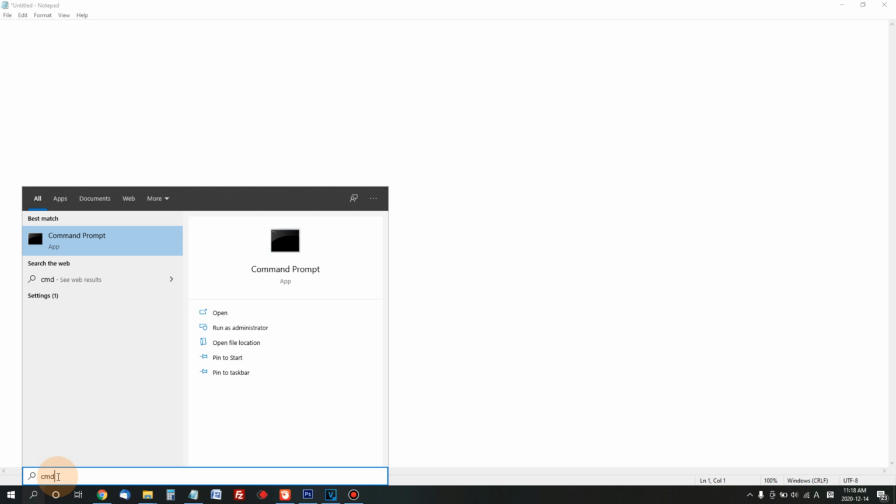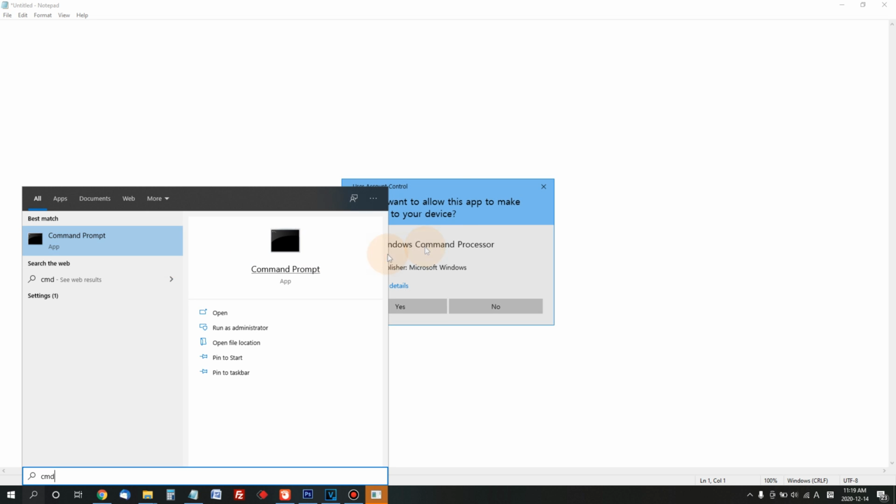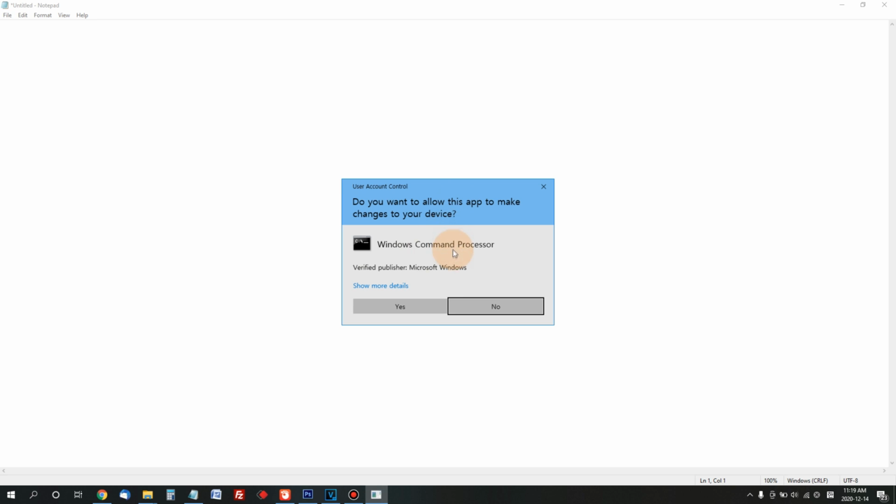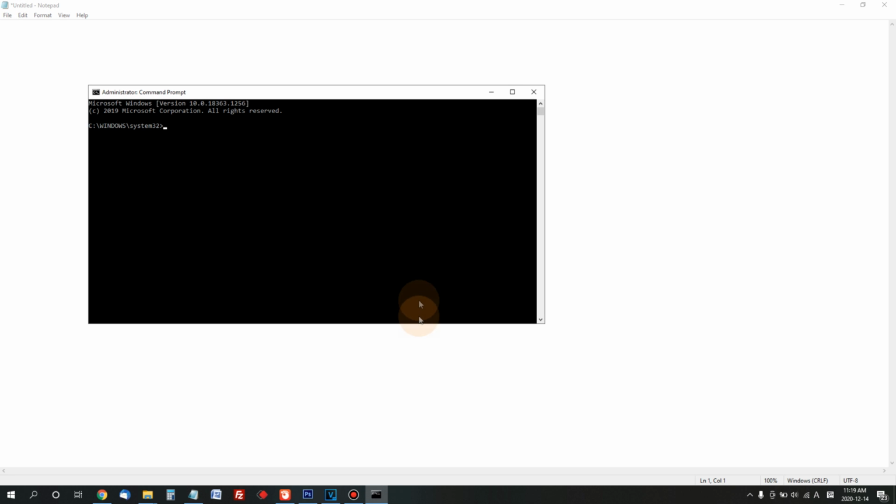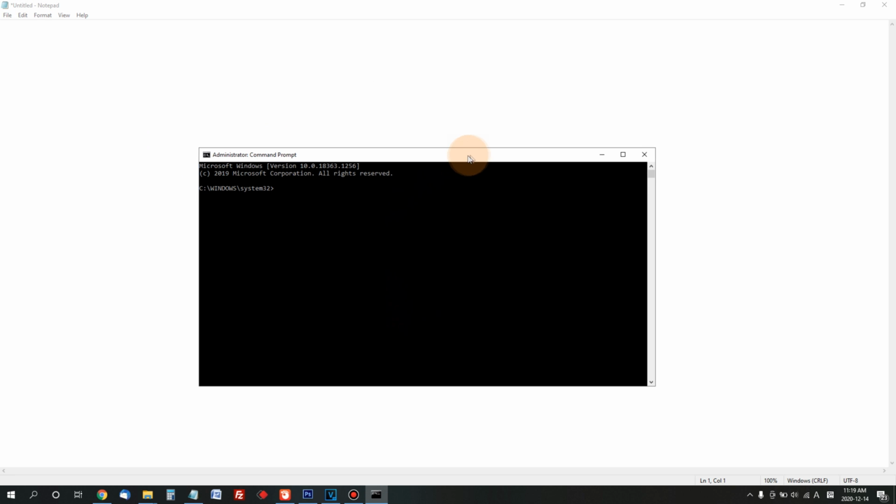Click Windows 10 search icon and type CMD. Do you see command prompt? Do a right click on it. Click run as admin. It will ask you yes or no. Say yes. Now you see a command prompt that looks something like this.